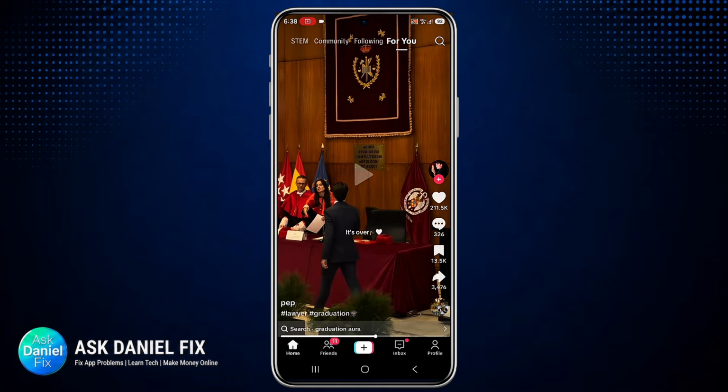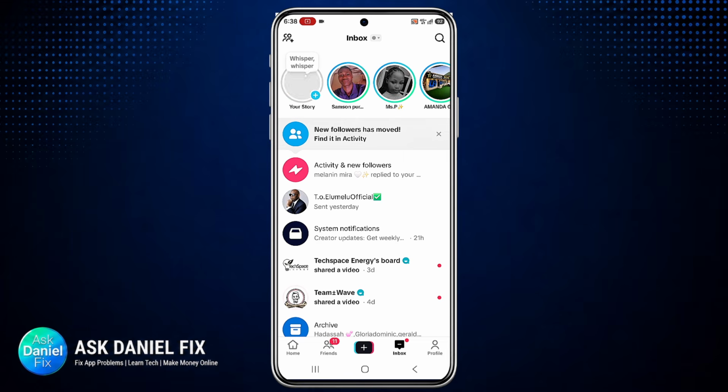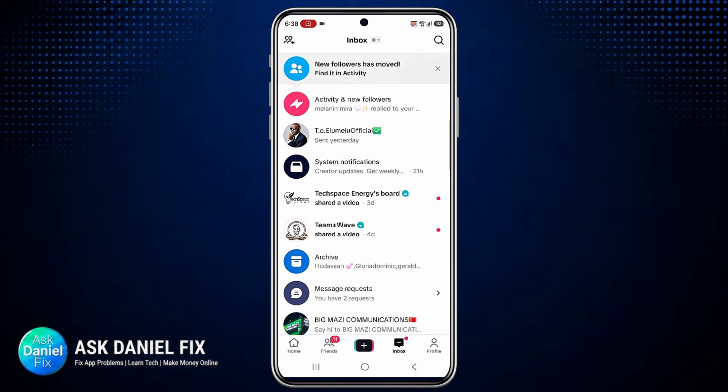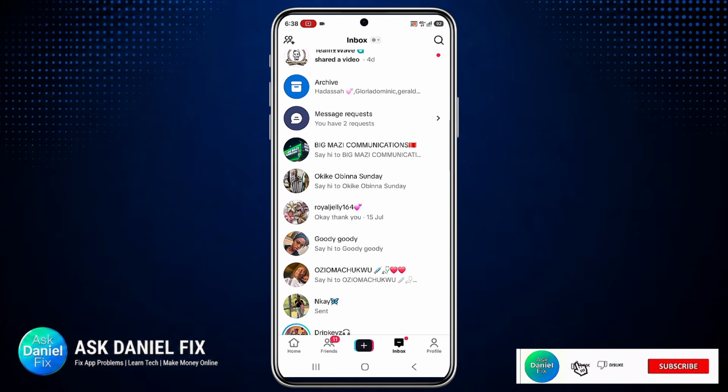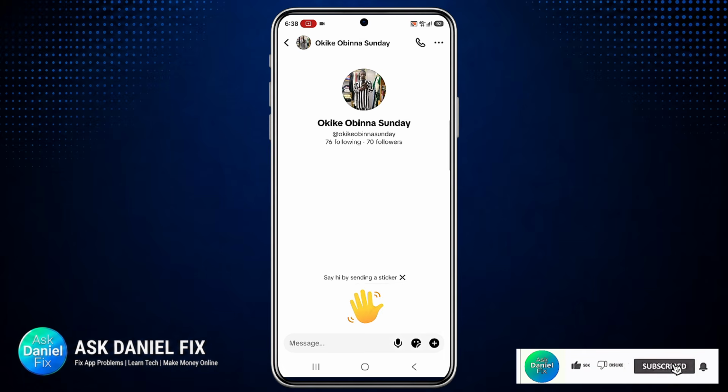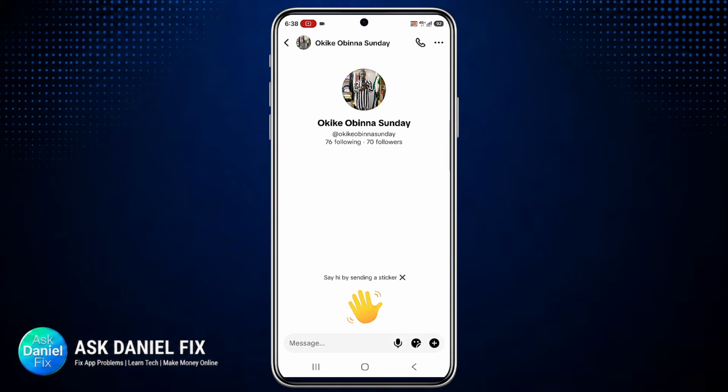Now, looking right here on the screen is the homepage of my TikTok app. At the bottom of the screen, you can see the inbox option. So let's go ahead and click on that. So right here, you just need to scroll and look for the chat that you want to make the call with. Click on it like this, and you're going to see the call option at the top right corner, just like this. So right here, you just need to go ahead and click on that.